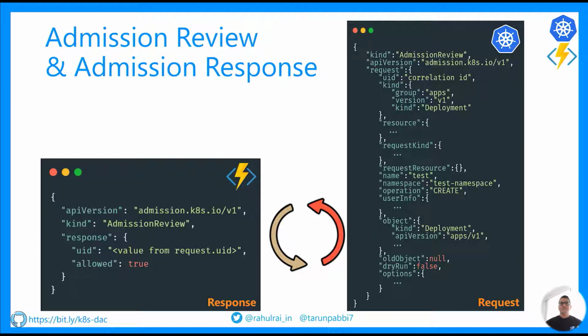The request specifies the operation that you're trying to perform, such as creating a resource or updating a resource. And it also contains the Kubernetes specification file that you're trying to apply as well. Whether the request is approved or denied depends on the value of the property allowed in the response. If the value of the property is set to true, the request is approved, else it is rejected.